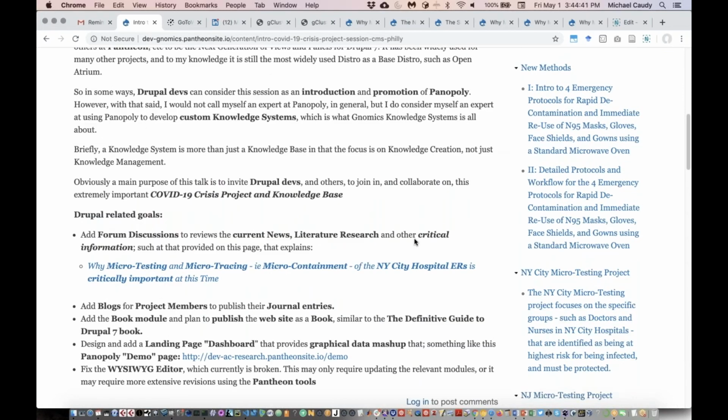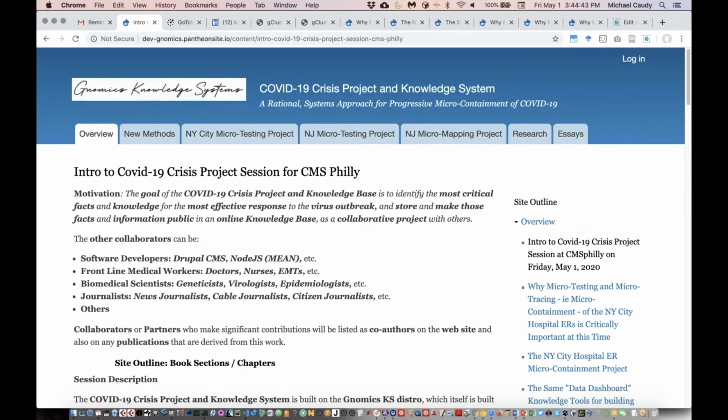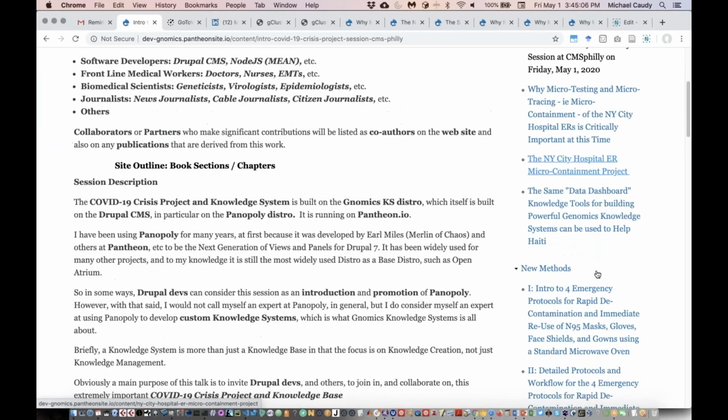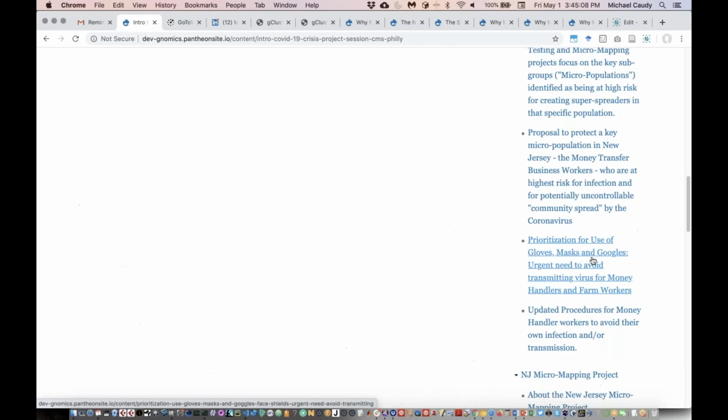So one reason I like Panopoly, I have found Panopoly to be a really useful, intuitive, go-to responsive design web-based content management system. And let me show you why. So you have a bunch of tabs up here. There's a site outline at the right-hand side here that is essentially like a table of contents for a book, okay?